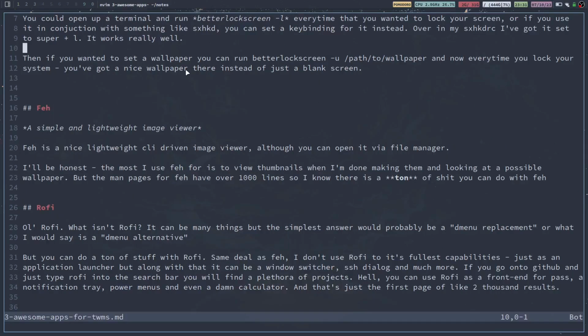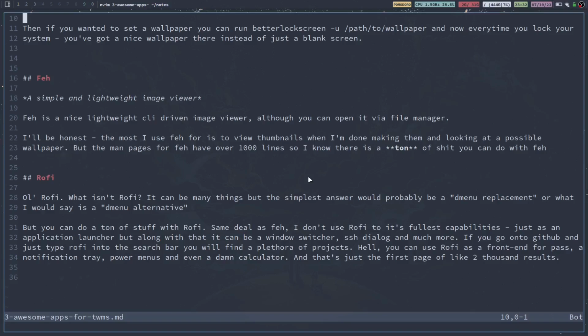And of course, the last application, which I think is very invaluable, especially on a window manager, Rofi. Now, in the man pages, it's called a dmenu replacement. I would call it a dmenu alternative. Literally, you can do so much stuff with Rofi. Again, just like Fe, I only use it to the least capabilities. I just use it as an application launcher, but you can literally do so many things with it.